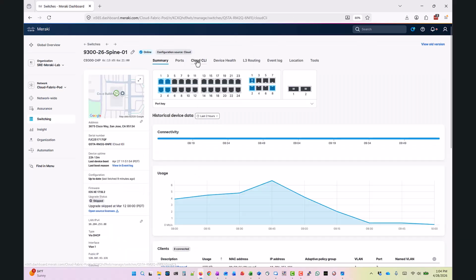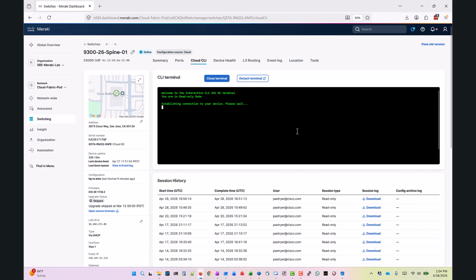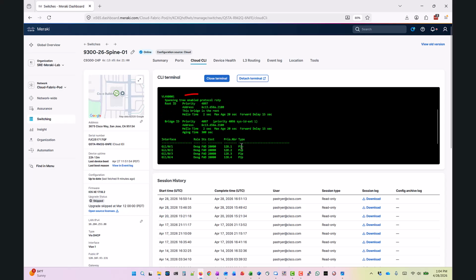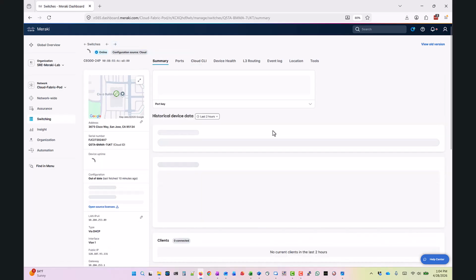I'm going to open the Cloud CLI, click on Launch Terminal, and then we will do a show span again like we did last time, and in here we should now see that it is RSTP, and it is. You can also see the bridge priority that we set, and you can see that this is also the root bridge. Alright, let's click on the breadcrumbs and go to spine 02.